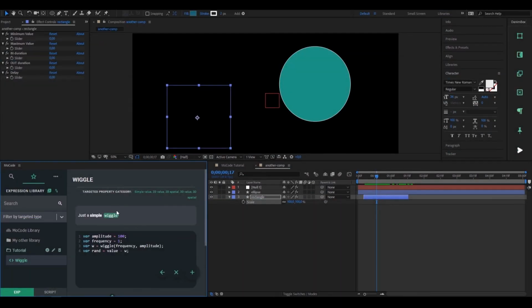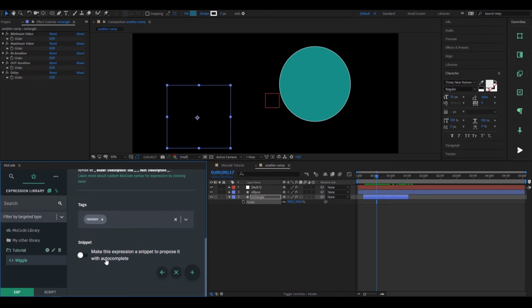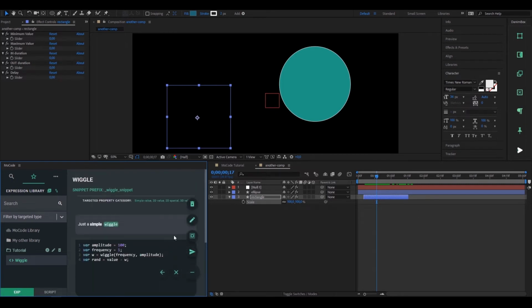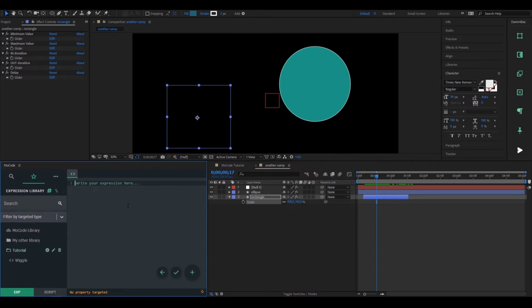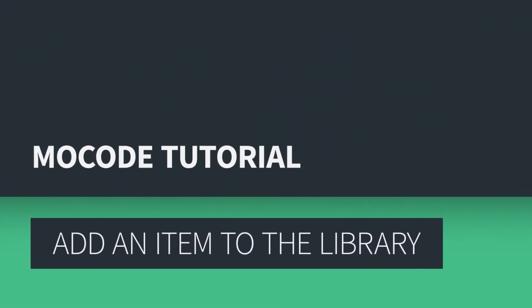Every item saved in your library can be transformed into snippets. To transform an expression into a snippet, just edit it, and at the bottom of the page, you can switch on the snippet mode and give a name to your snippet. Like that. Save the modification in the library and go back to the editor. Then, if you type wiggle snippet, or just the beginning, and type enter, the snippet will be automatically imported in the editor.